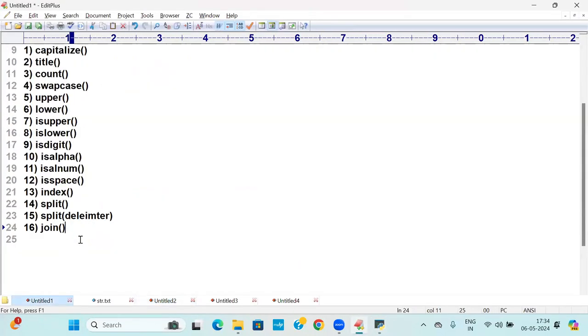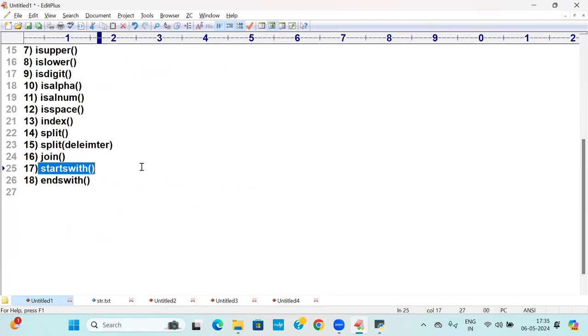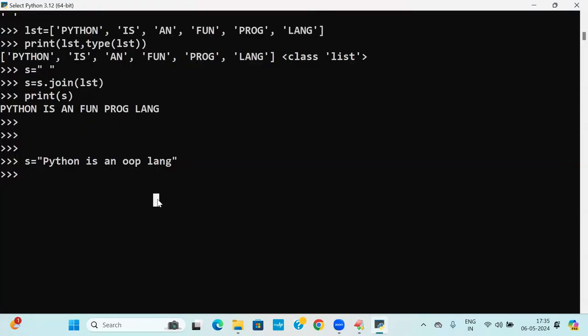What is the function name? The 17th function I am talking about: startswith. The 18th function I will write: endswith. Startswith and endswith return true or false. If the value starts with the specified thing, it returns true; otherwise it returns false. Same thing with endswith: it returns true when it is ending with it, otherwise false. Let me show you the example.